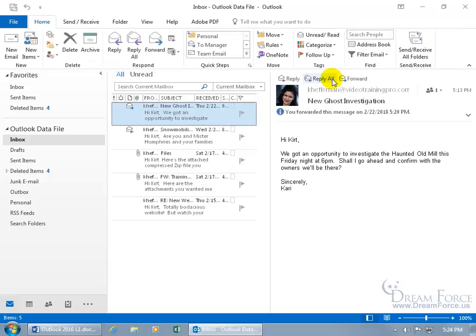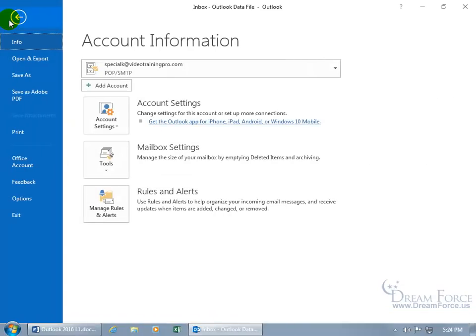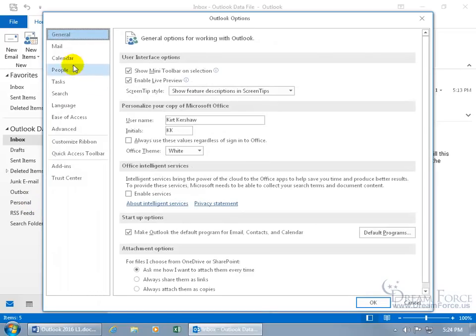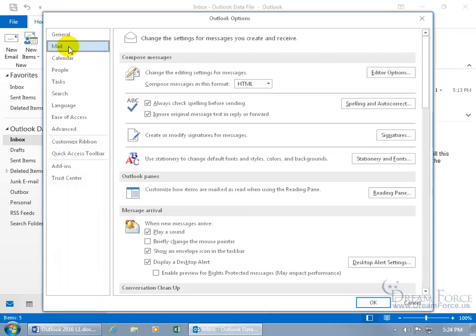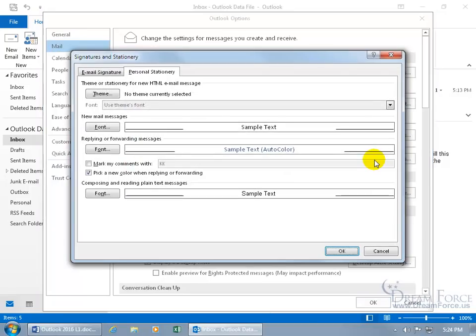And to do that, let's discard that. As you recall in the previous training video, come up here, click on the File tab, go down to Options, and then select the Mail tab. And you can either come over here and click on Stationery and Fonts, and then go ahead and check Mark My Comments With KK.